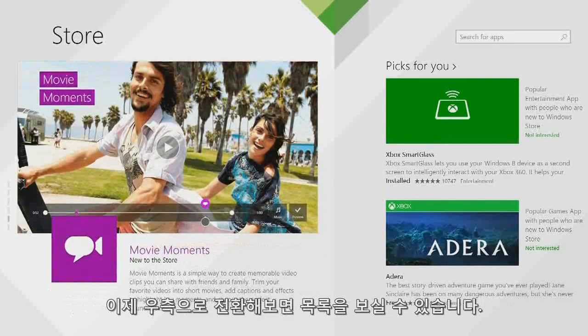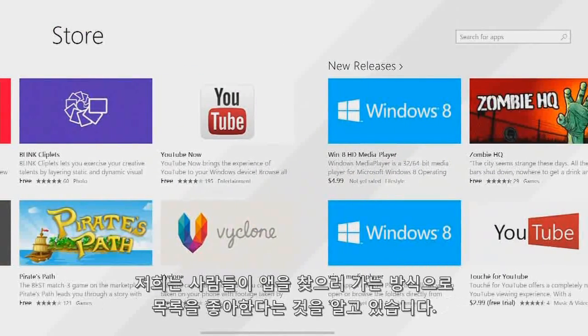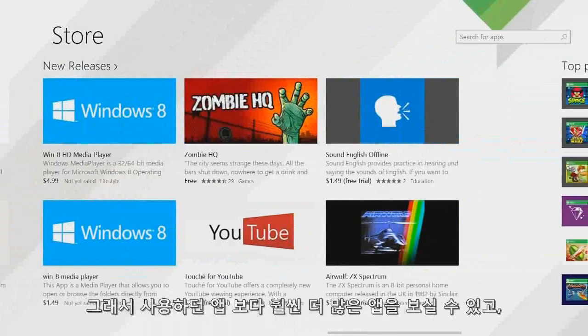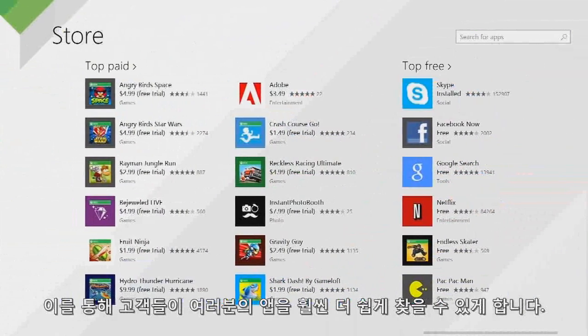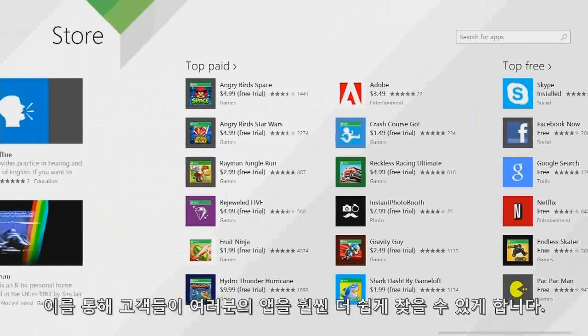And then as I pan over to the right, what you're seeing here are lists. So we know that people love lists as a way to go discover apps. So what we've done is we've brought these lists to the front and exploded them on the front page of the store. So you get to see a lot more apps than you used to, and it just makes it much easier to find things and much easier for customers to find your apps.